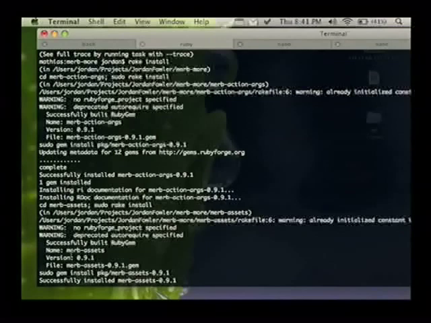But if you start writing an app and you hop in a view and you type link_to, you just want to create a hyperlink, it'll blow up with an exception, no method found. So you need to remember to include this gem.